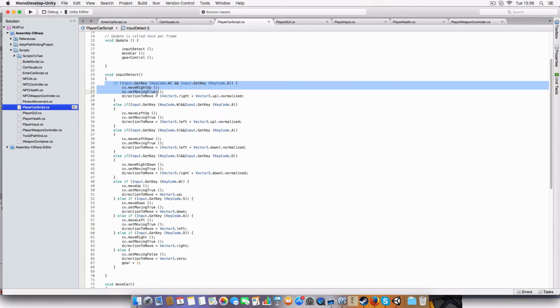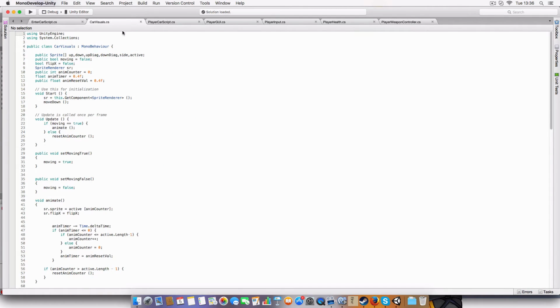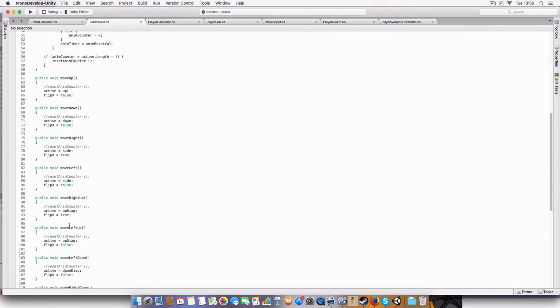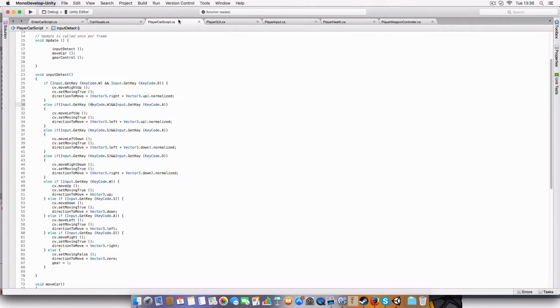like we did with the player controls, we use combinations of W, A, S, and D to work out which direction to move. You know how we had up, down, left, right, and then the diagonals on the person movement, I believe it was? Well, we've got a similar thing on the car visuals. So if I go here, see, move left, move right, and it sets the active sprite and whether you should flip on the x-axis. It'll set moving to true as well, so the animation will start playing, and it also sets the direction that you want to move in. In this case, it's the W and D keys, so we're moving diagonally up and to the right.